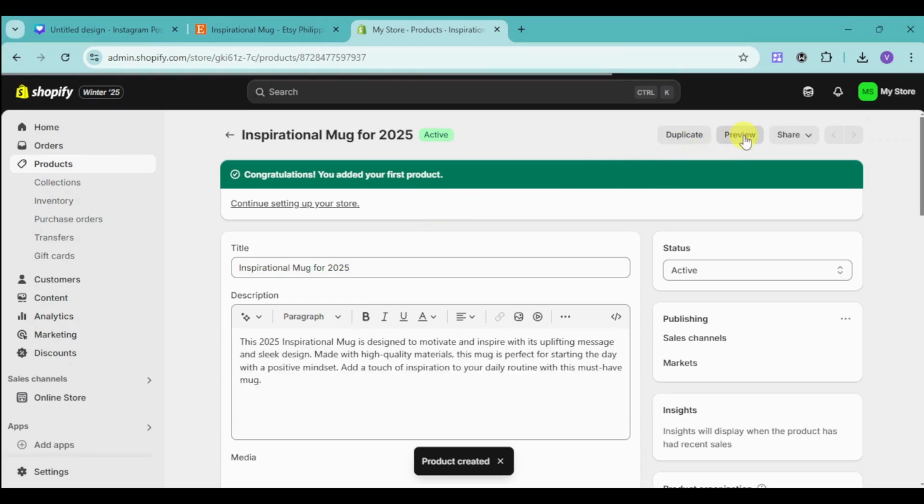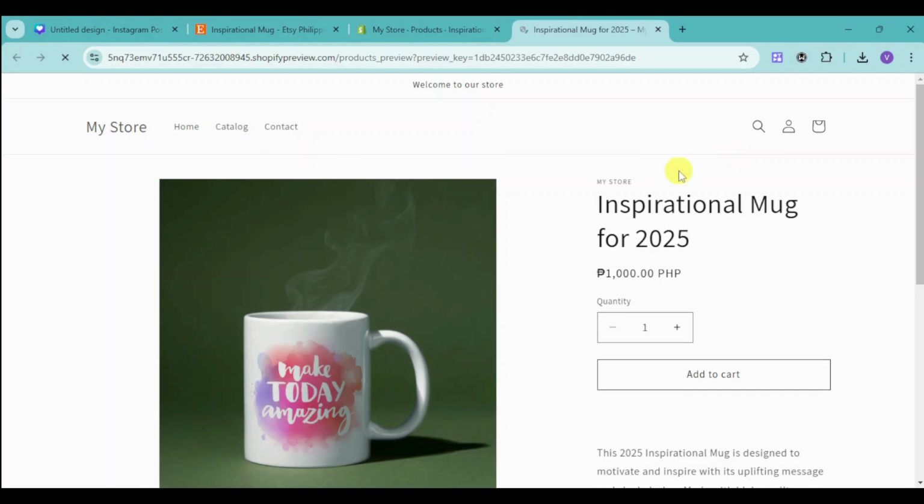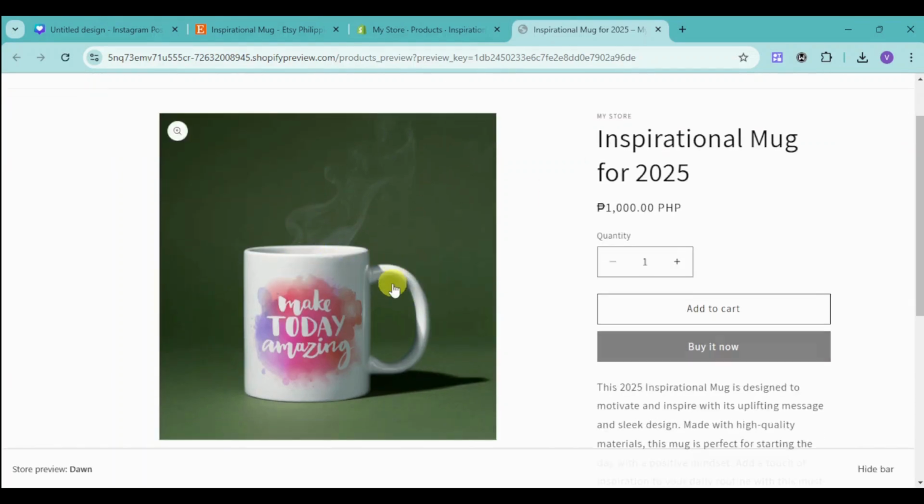From in there, just click onto this preview option in order to see what your product will look like on the storefront. So here's my product, and here's my product mockup. As you can see, the background of the picture that I have added into this product is really simple and not dirty at all, just like what we want it to be. And it's really seamless and just what we're looking for.